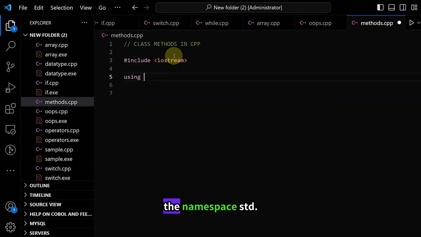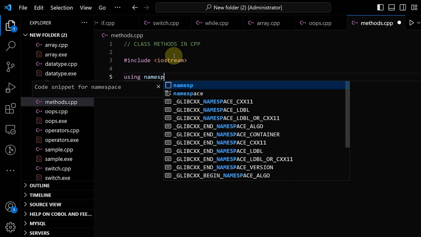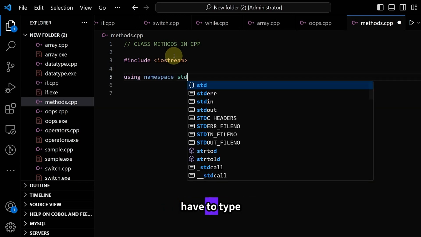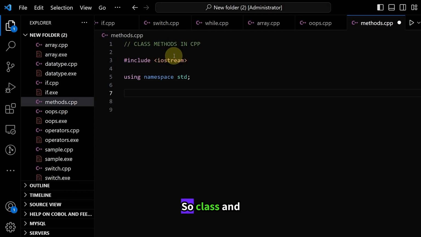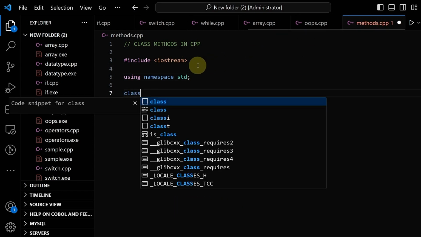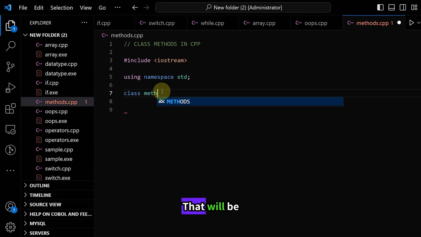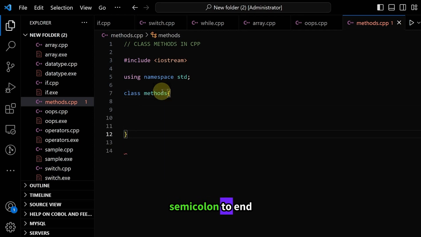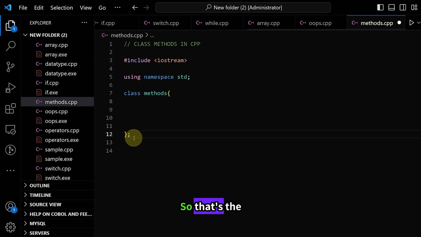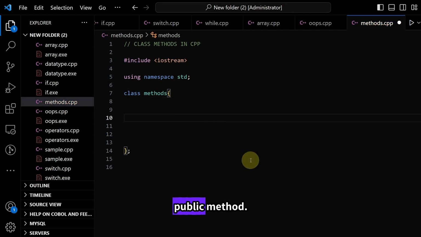And then you need to type the namespace std. And then you have to type the class. So class, and then you have to type the name of the class. That will be same as file name. And then you have to type semicolon to end the class. So that's the syntax. So inside the class, we are going to create a public method.